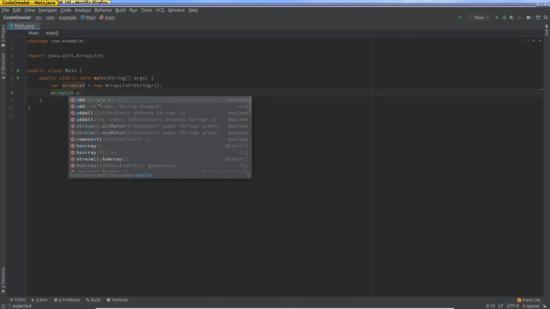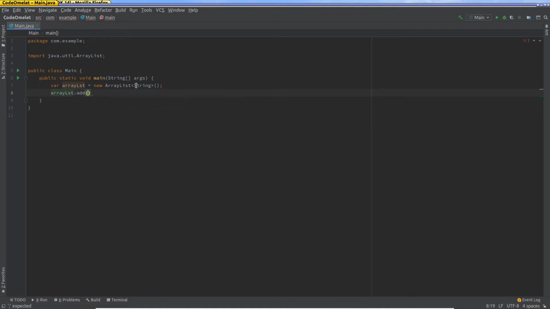It says string. The reason it says string here is because when we created the array list, we said we're going to create it to contain only string data types, right? So I'm going to say add, and I'm going to say ABC, and then I'm going to say array list dot add def, right?